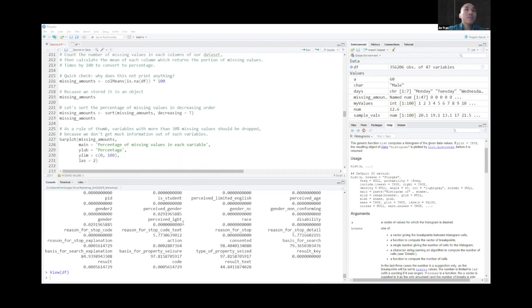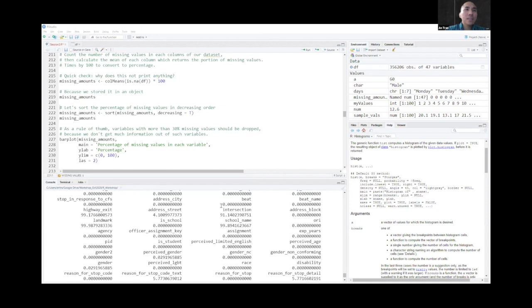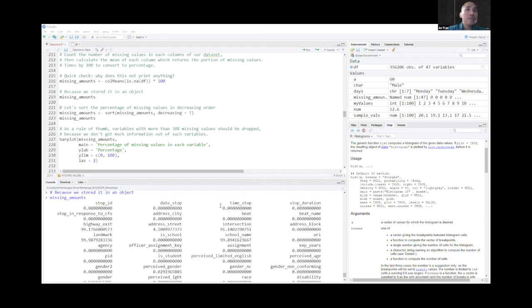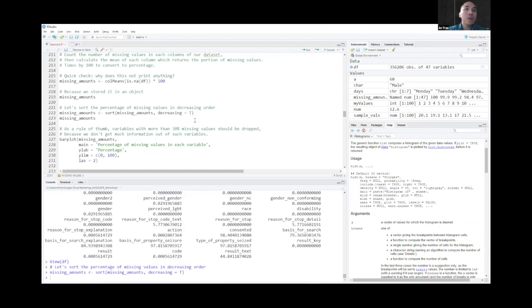All right. Here's the percentage of missing values in each column or each variable within our dataset. It's kind of confusing and not very clear what we're looking at because the percentages are all over the place and not in a specific order for us to easily recognize what variable has the highest percentage of missing values. So what we can do is sort this object in a descending order.